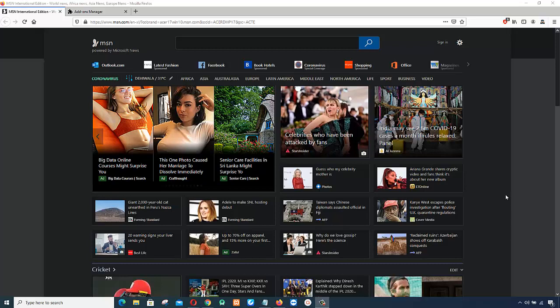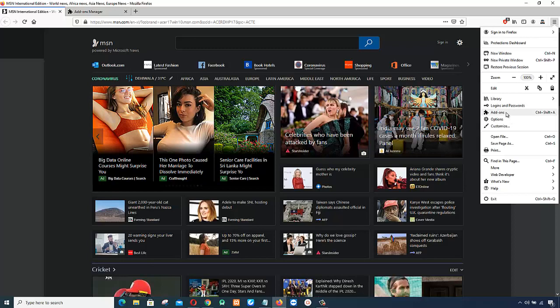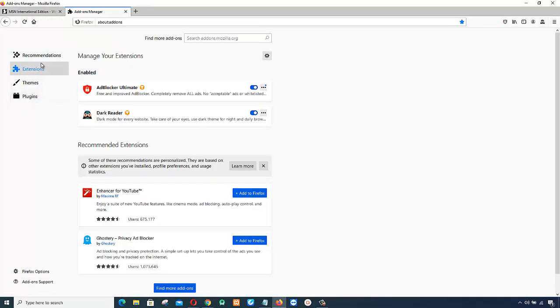Hi everyone, today I am going to show you how to pin and unpin Firefox extensions. You can see I have two extensions here, Firefox extensions. So you can see the extensions, add-ons, extensions. I have two enabled extensions, ad blocker and Dark Reader.